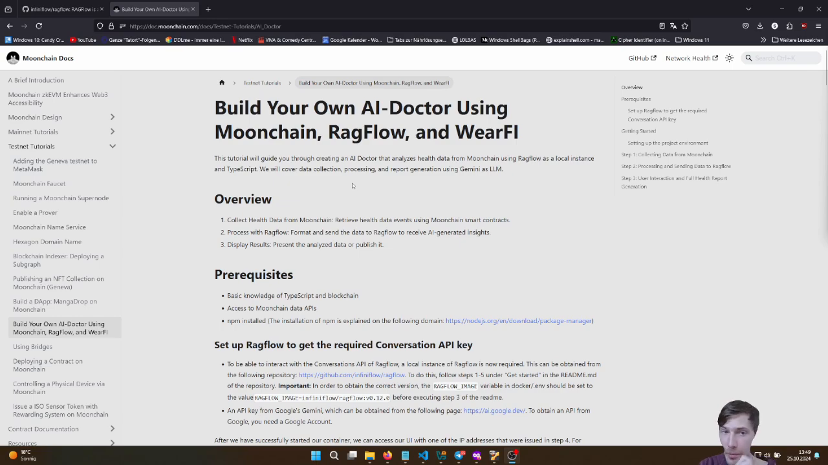17th DePIN workshop. Today, like you already can see, and I think you already know, we will look into how we can use the knowledge, or some parts of the knowledge which we already used in the last workshop, which depends on interacting with RagFlow, as well as the Moonchain API. And we will use this knowledge today to create our own AI doctor.